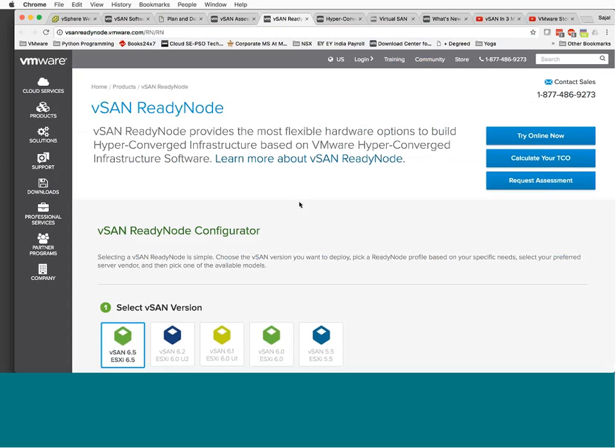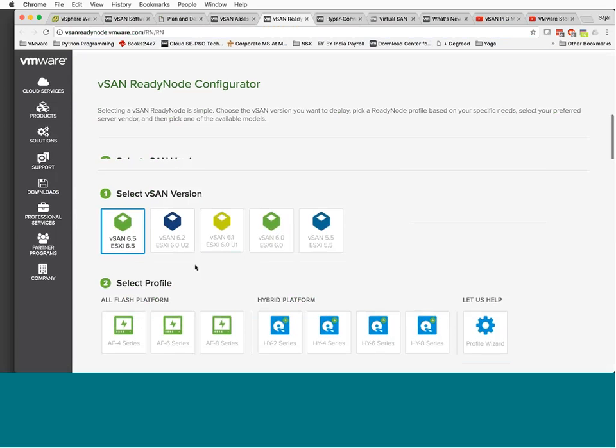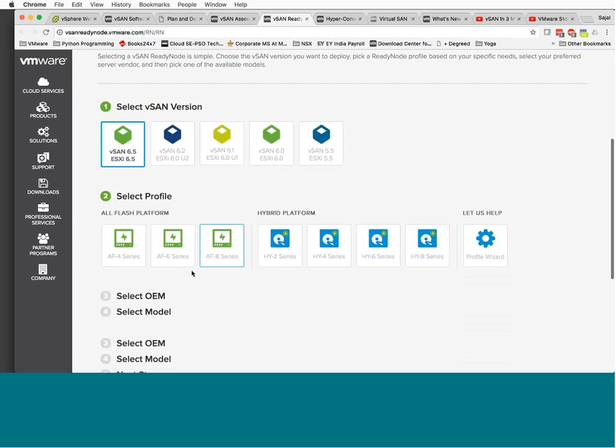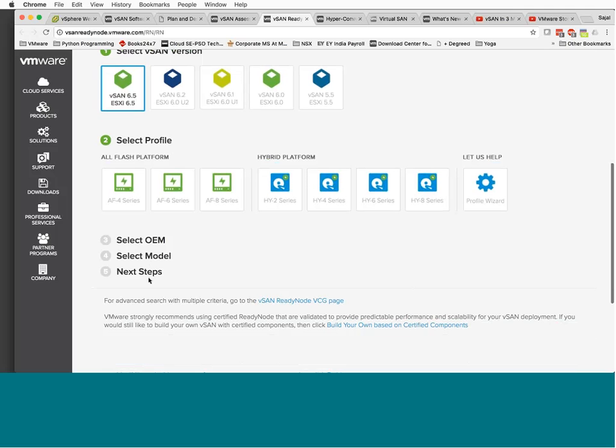The next thing is VSAN ready nodes. You can configure which node you need. I just select the VSAN version, then define profiles, all-flash platform or hybrid platform, and then select OEM and model, and then you get to see which VSAN ready nodes are available there. You can simply go ahead and procure those nodes, and you are good to go.